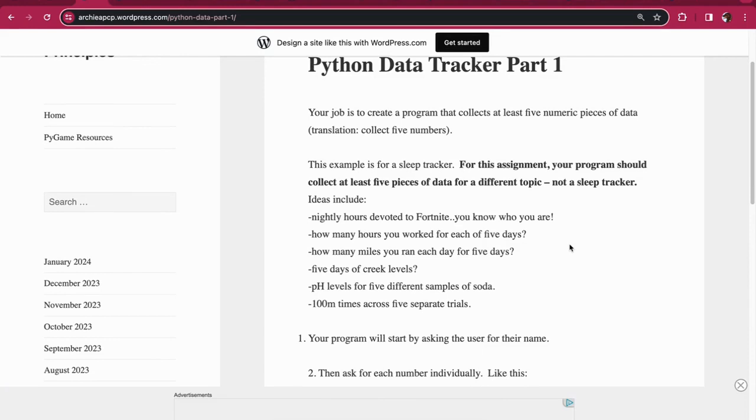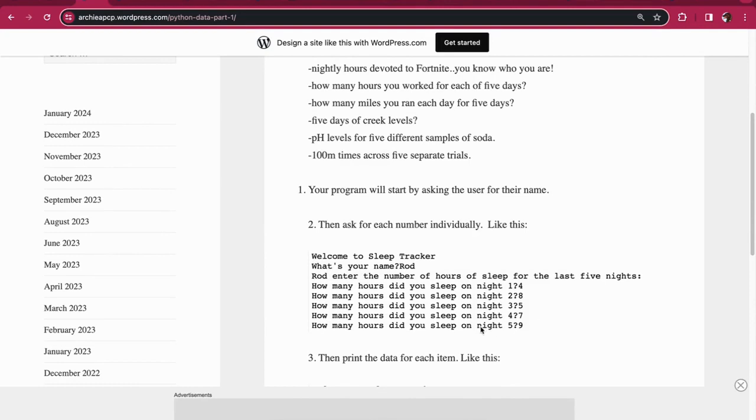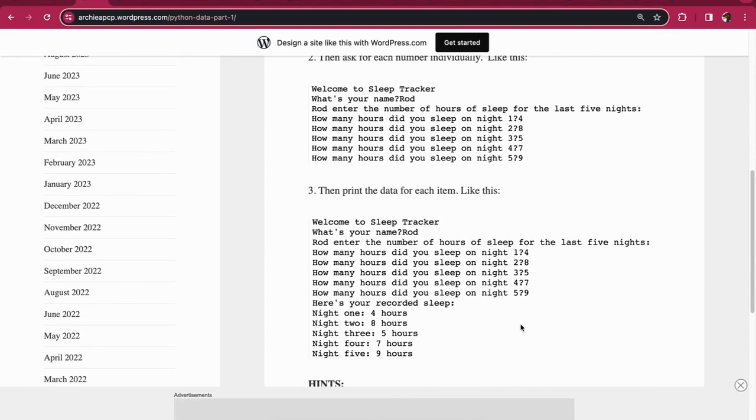Well, how many hours you spent on Fortnite for the last 5 nights, how many hours you worked at your side job over 5 days, how many miles you ran for 5 days, 5 days of creek levels, pH levels for 5 different samples of soda, or 5 separate time trials for the 100-meter. You're creative people. Come up with 5 different points of data where you could collect a number. And then your program will start by asking for their name, then ask for each number individually, just like this. Then it's going to print the data for each item, just like this.